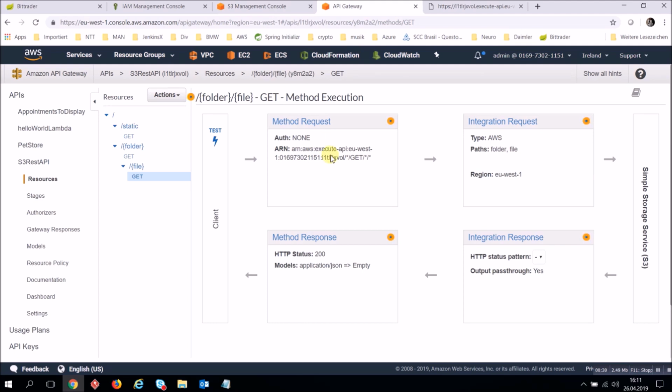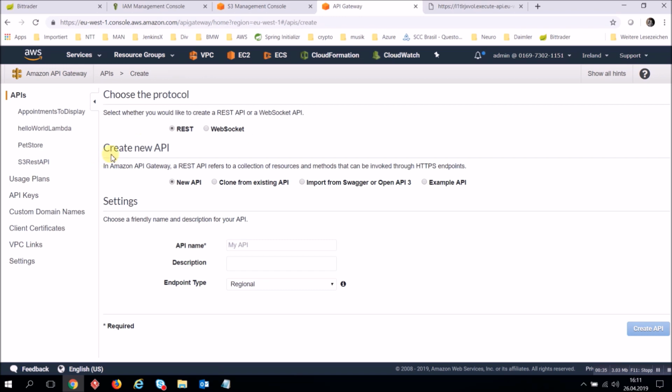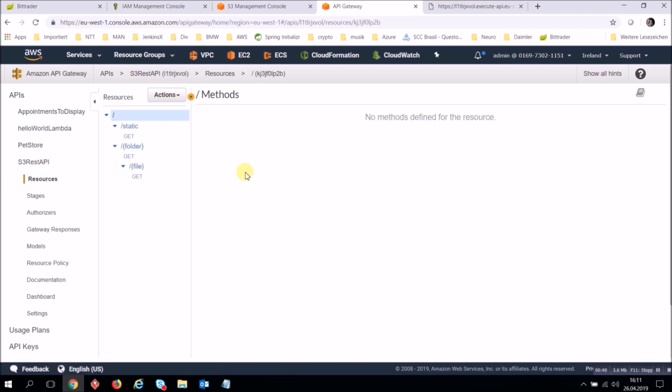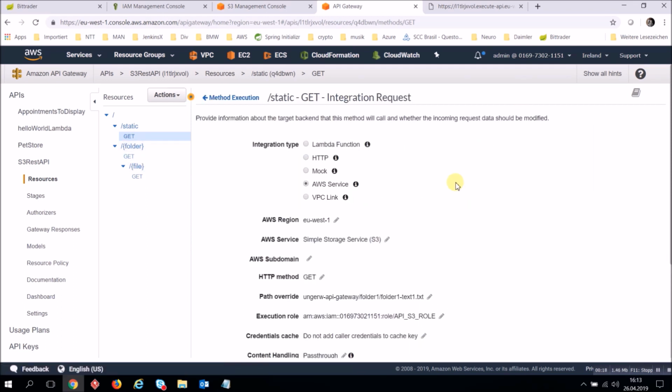And the most important thing, you have to create a new API here in Amazon API Gateway. I'm going to skip this because I already have created this REST API. Let's have a closer look at this. Let's first have a look at this static method to see how it works in general. Later on, we're going to create resources with path parameters to be able to access our files with these path parameters. But for now, let's have a look at a static example.